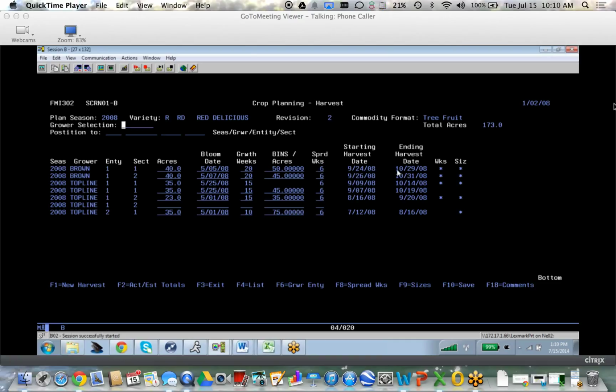So if you have 30, clearly your ending harvest date is going to be somewhere in January or February. But not in October. Based on the bloom date of 5/5 and the growth weeks of 20, it did the calculation and said your harvest date is beginning on 9/24, and the 6 week spread puts it out to 10/29. Exactly. Got it. Okay. The little asterisks under weeks and size are indicating that I've already filled information in here. So if I were starting on this and coming back later, I'd say, gosh, where did I leave off at? At least you'd have some visual perception of where you need to continue at.